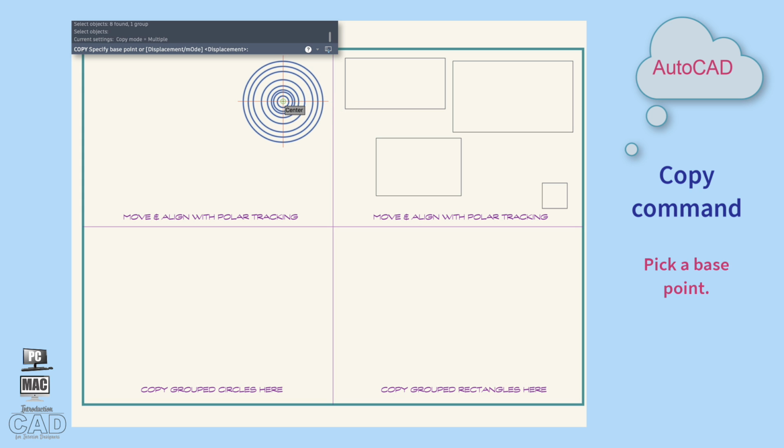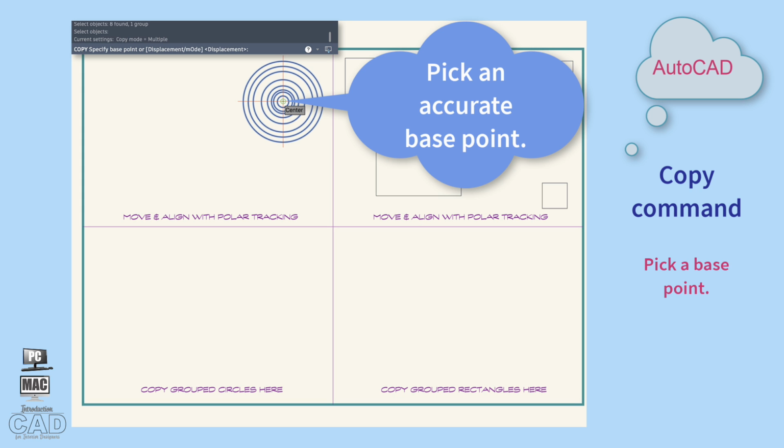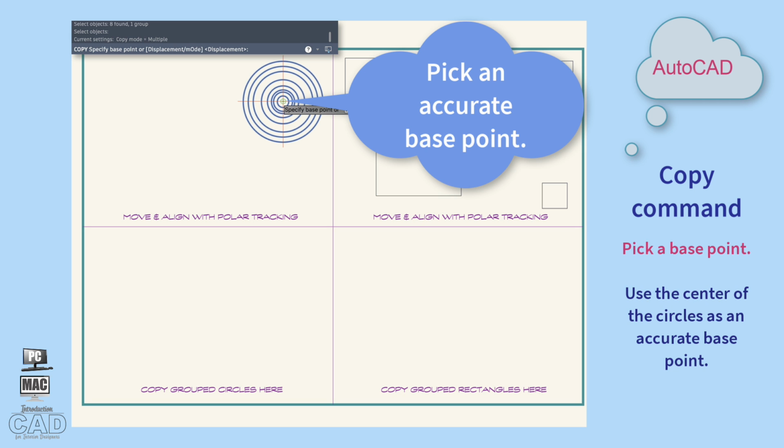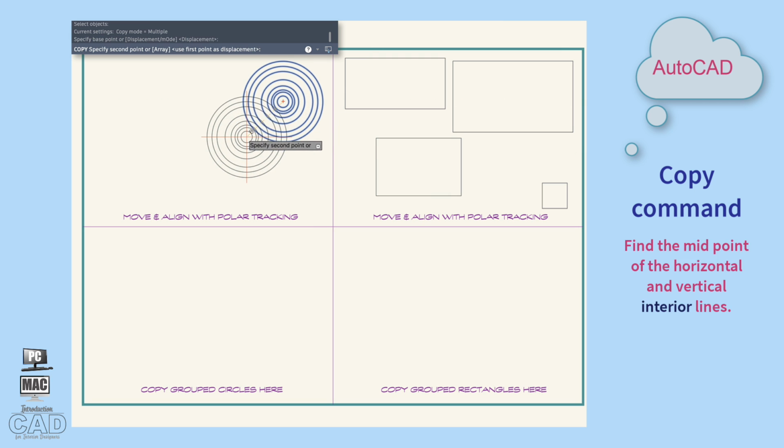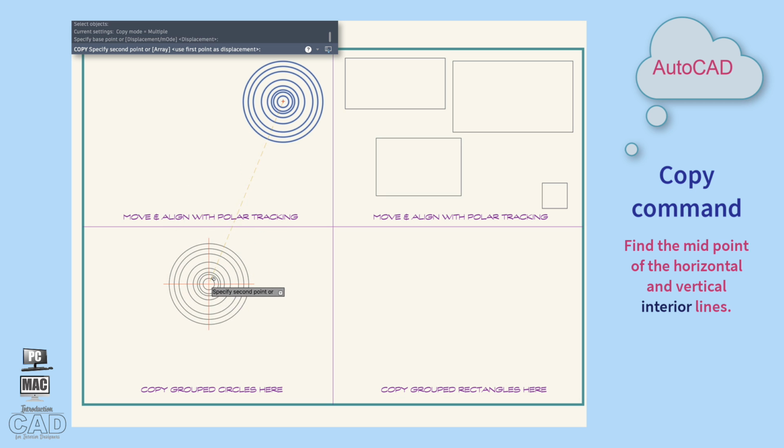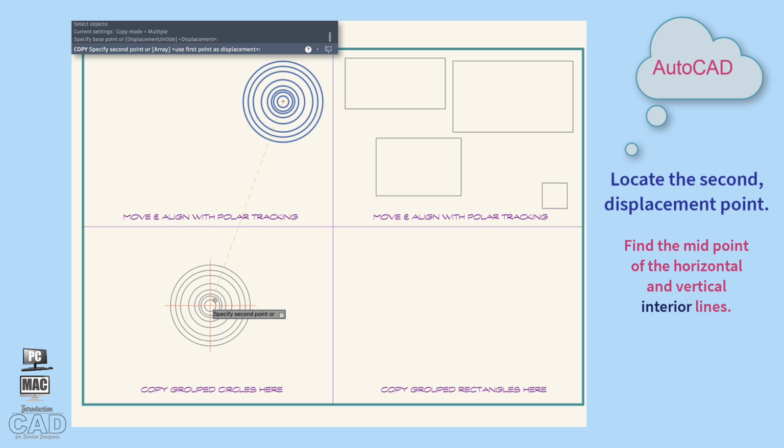Read the command line. AutoCAD is asking you to pick a base point to align the object. In this case, pick the center of the circle set. Read the command line. AutoCAD is asking you to pick a second displacement point. We will locate the copy of the circles to the lower, left-hand area of the drawing rectangle.